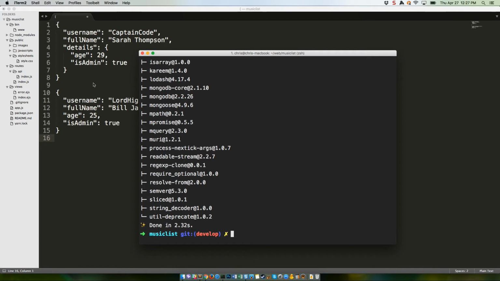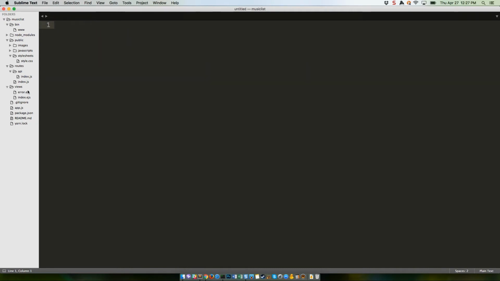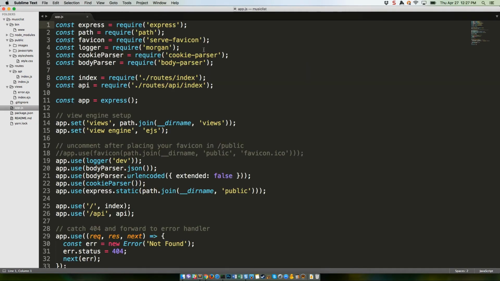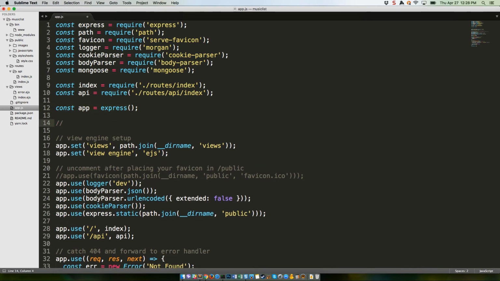Now we need to tell our app to actually use Mongoose. So switch back to Sublime Text, close this nonsense, and open app.js. First we need to find this line, const bodyParser = require('body-parser'). Below that, add this line, const mongoose = require('mongoose'). Now find this line, const app = express(), and below that, add these two lines.